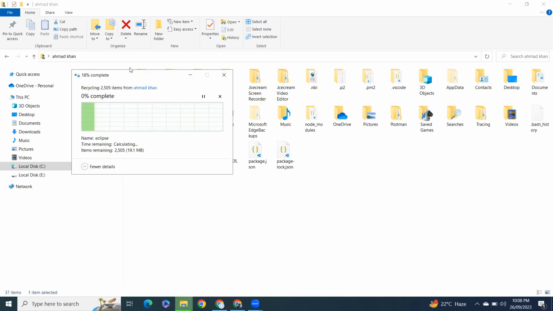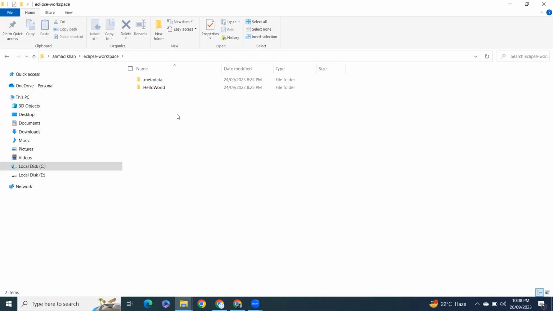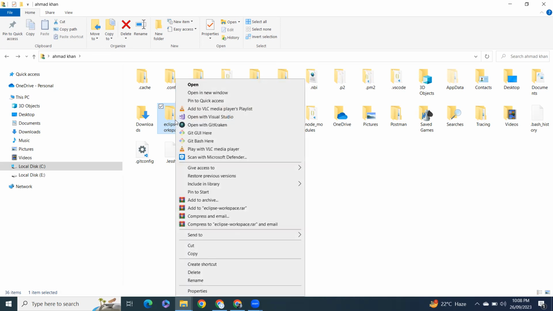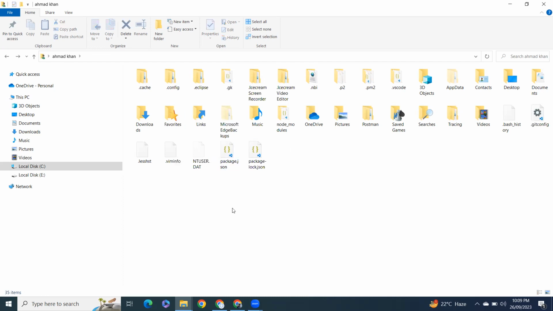So one more step with this. If you want to delete your project folders, project area, all the projects you have created using Eclipse, you can delete from here. So I want to delete them. Make sure if you need those projects in future, don't delete this folder. Only delete that one and your Eclipse will be gone from your system. So I am deleting this because I want to delete.